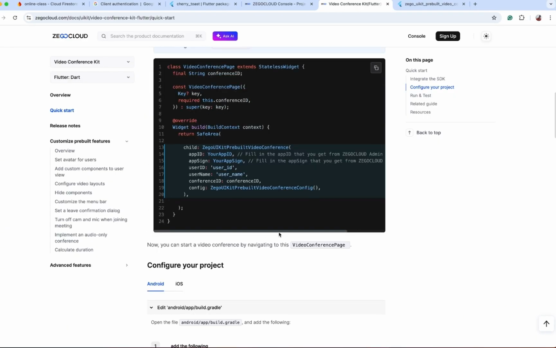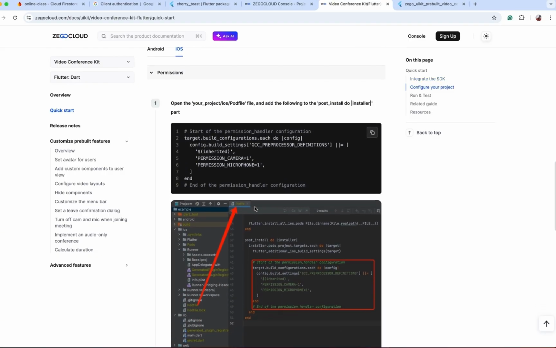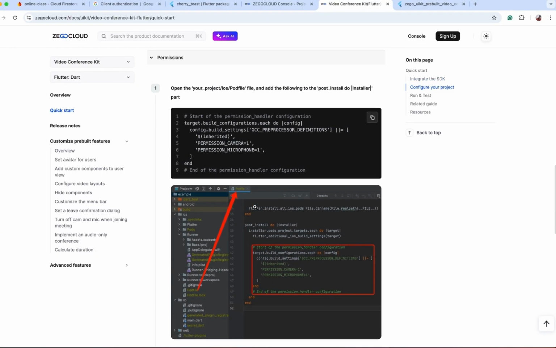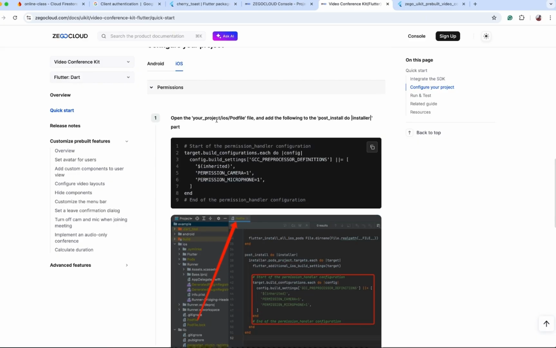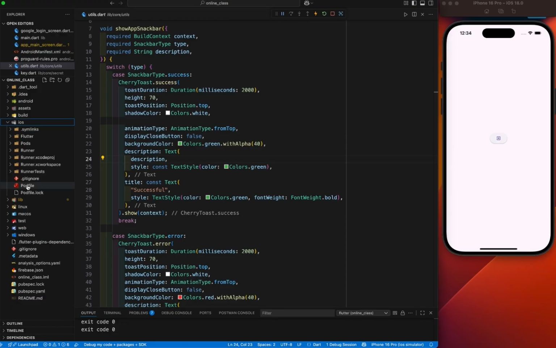Next, let's see the iOS setup. The iOS setup is quite easy compared to the Android setup. You just need to provide 2-3 permission files. Open your project iOS Podfile and add the following to the post install. Copy all of this from the button and go to the Podfile. iOS, here is the Podfile.